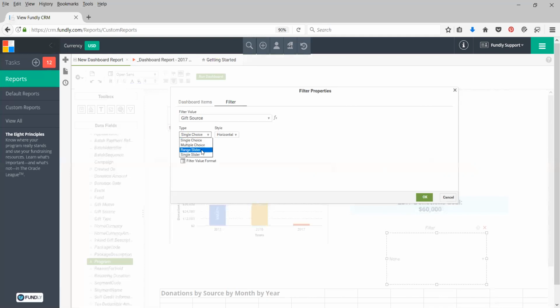But a range slider lets you select both ends. So it's an in-between, right? It's between is basically the filter criteria there. So I would be able to say like gift date is between, and then I would set two dates. Or a single slider only lets you select one end of the range. So it's greater than X in terms of date or an amount.